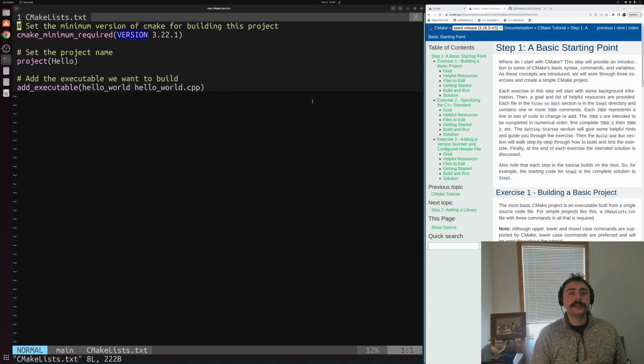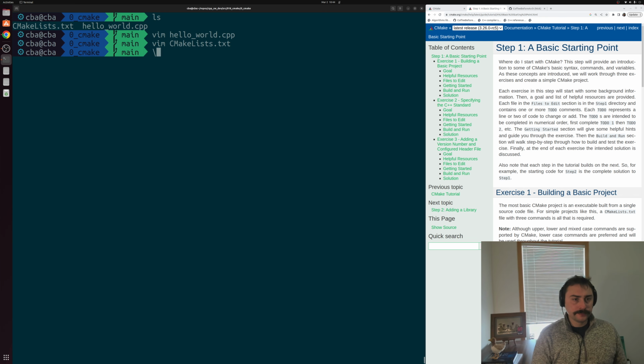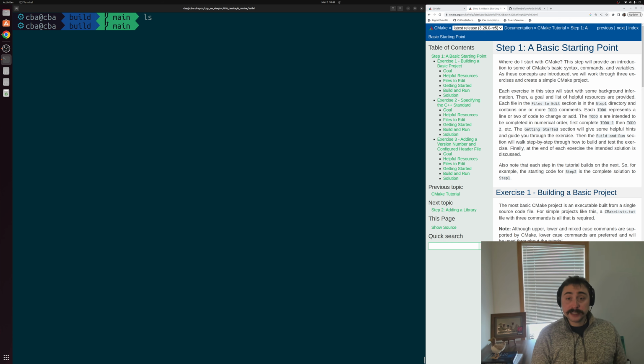Let's see how we can build our executable using this CMakeLists.txt file. The first thing we're going to do is create a build directory where we're going to build our project. Here I'll just do mkdir build, and we'll go into that directory. The next thing I'm going to do is tell CMake to go ahead and generate our makefile for us. So we'll just do cmake .., the main directory where that CMakeLists.txt file is.